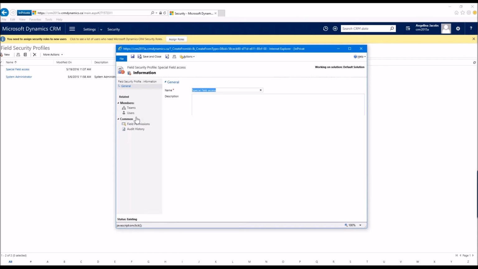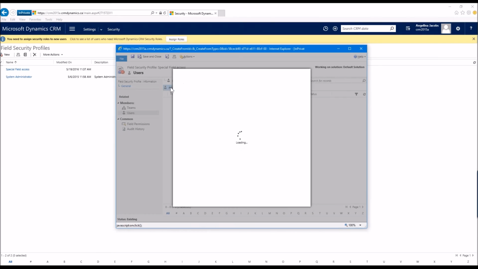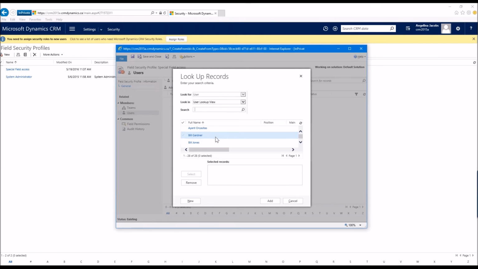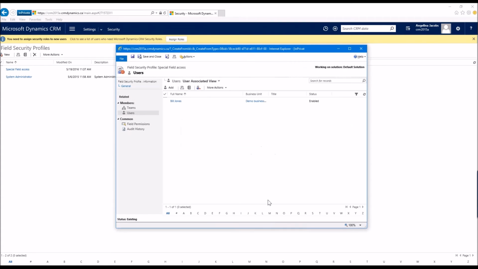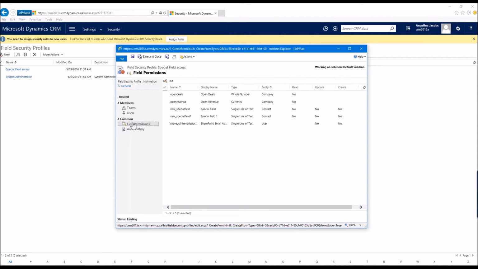And from here, I can not only just add teams, I can also add specific users. So I'm going to click on users, and I'm going to click on add. And I'm going to add that Bill Jones. So I select here, add. You can add multiple users and go add. And then once I've added the users, I go to this field permissions. So this is going to show me any fields that have field security enabled. So you'll see here, here's that new special field I created.